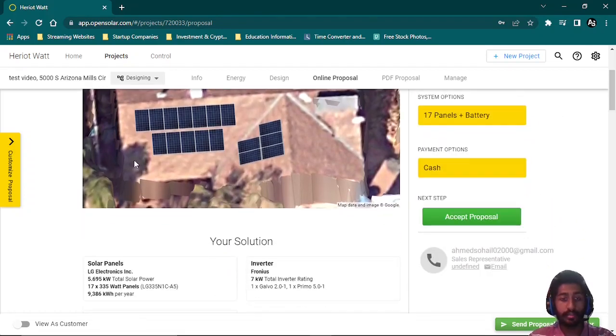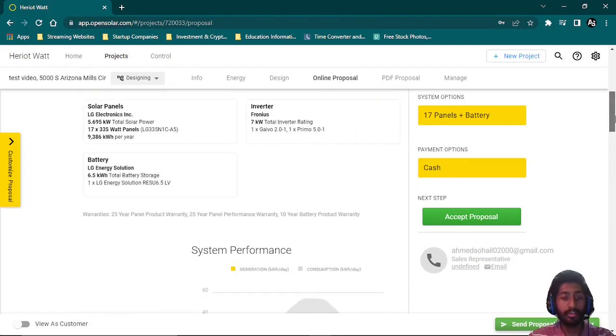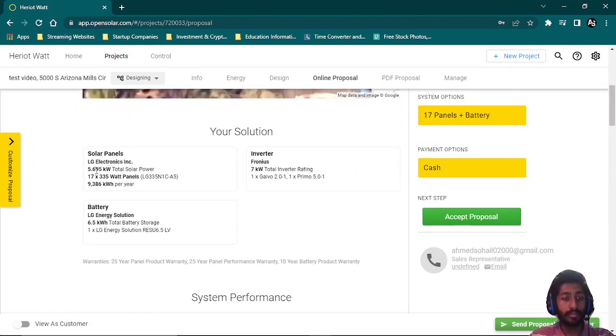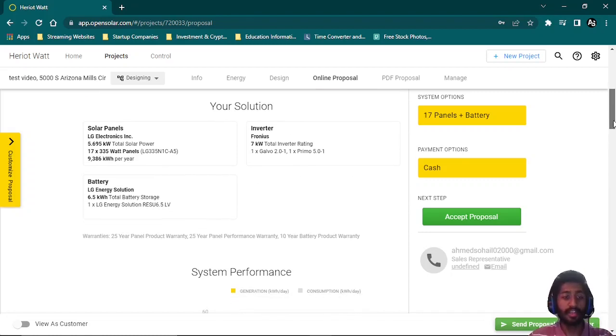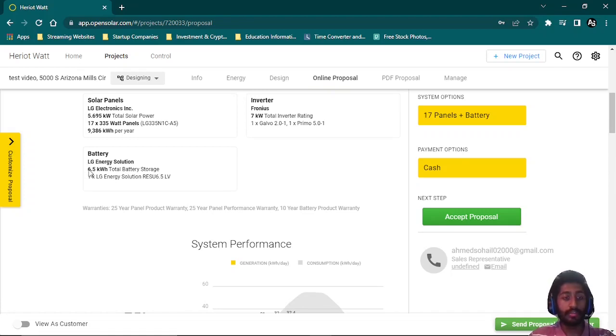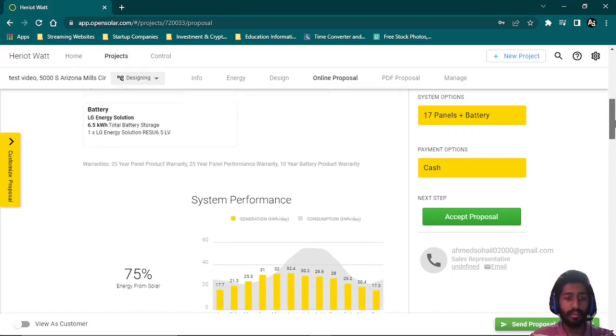As you can see, this is the image of how the system will be designed and installed. Your solution: LG solar panels, 5.7 kilowatts total, 17 solar panels rated 335 watts, generation of 9.4 megawatt hours per year. Inverter, 7 kilowatt total inverter rating, one 2000 watt and one 5000 Primo. If there were a 4000 watt inverter, I would have gone for it, so that it'd give me around 6 kilowatts. But this gives me 7 kilowatts, which is why it was giving me an oversized warning. Battery: LG solution, 6.5 kilowatt hours. I've gone with one. You can have another one if you would like.